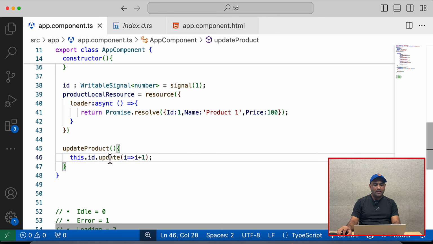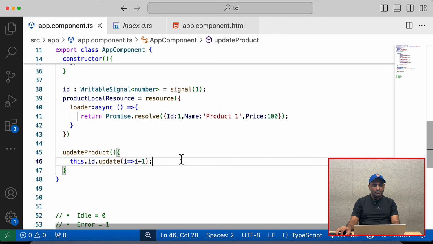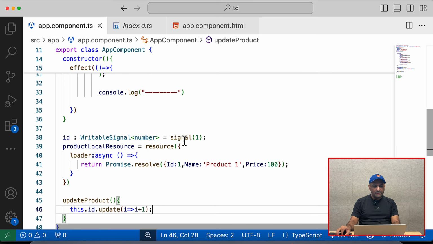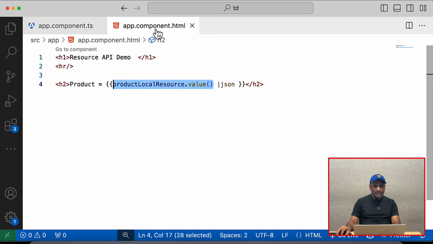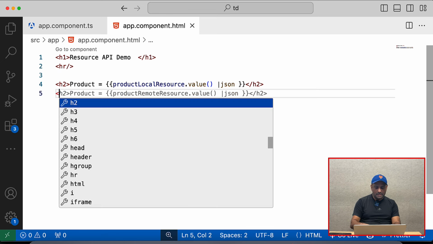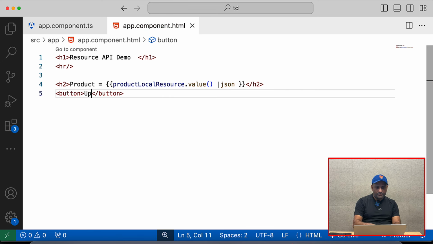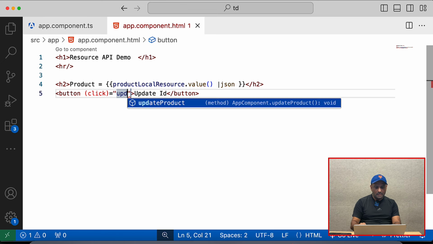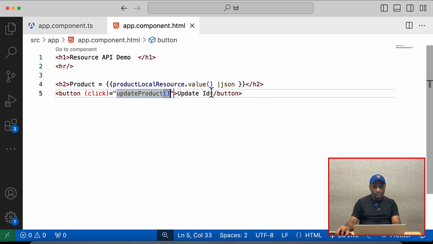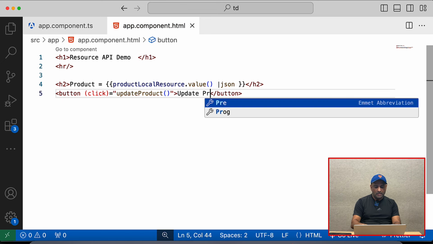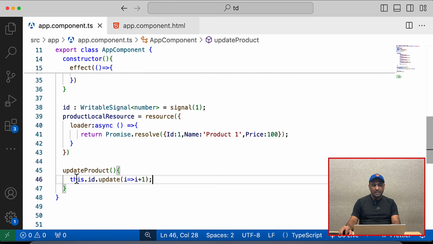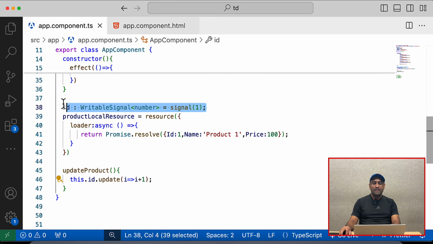So here I'm saying this.id.update I plus 1. So we are just updating the signal. This is good, and here we have created a signal. Now I'm going to create a button here. That button says update product, and on click of this button, we are calling update product. Inside update product we are updating the signal, and here we have created that signal.